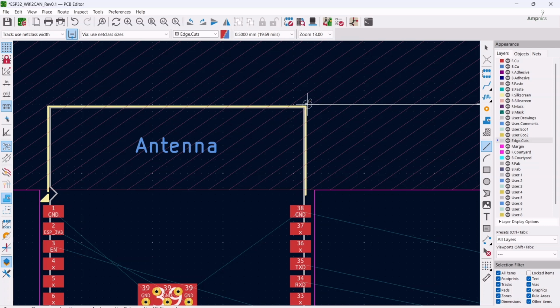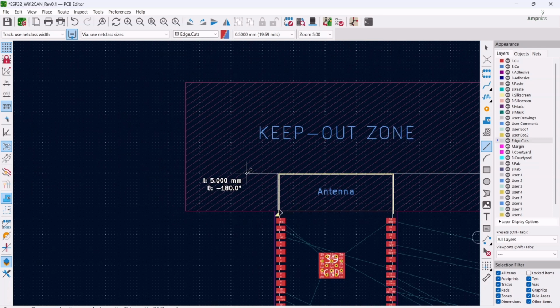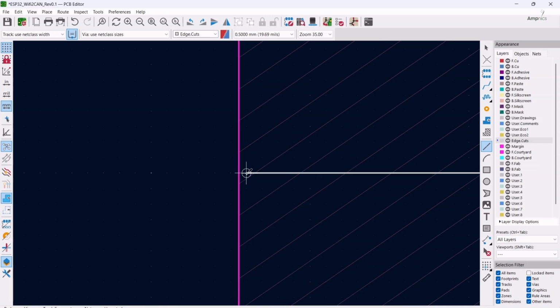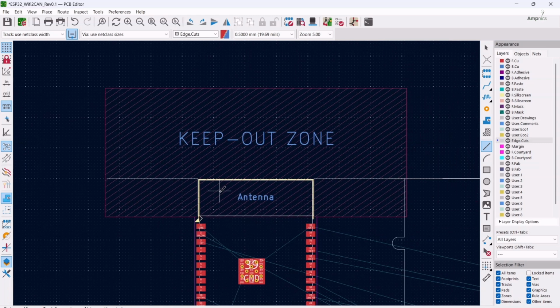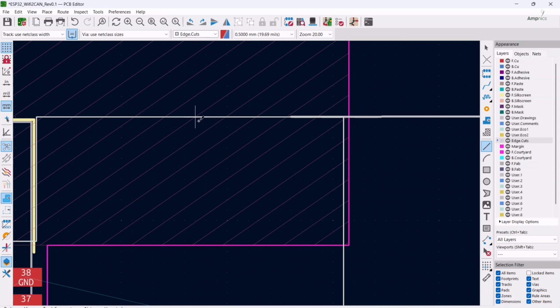Okay, now we will take 6 mm. Okay, 6 mm depth. Then basically it is an antenna section, so we don't want to have PCB downside. Double click it, and we will check this value.